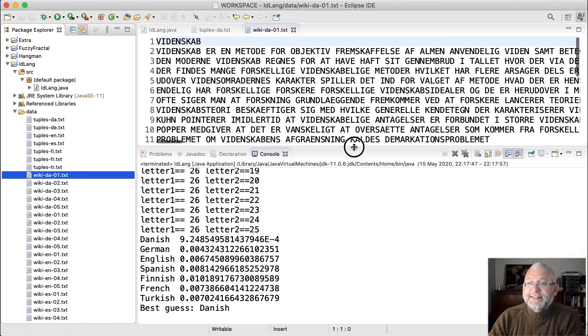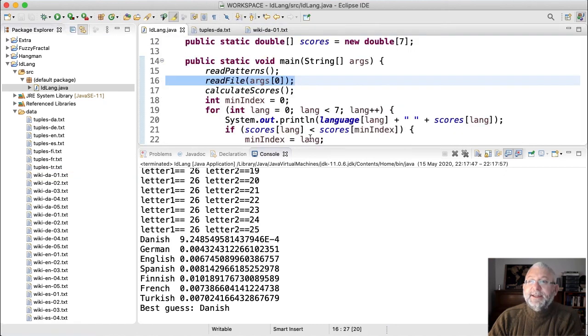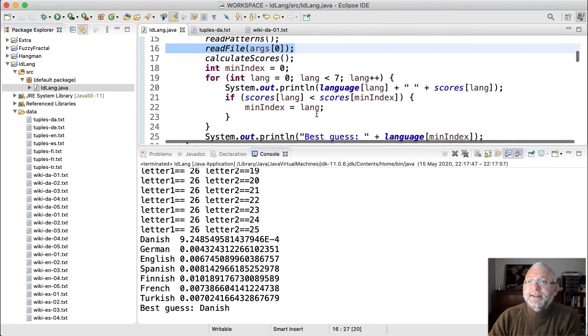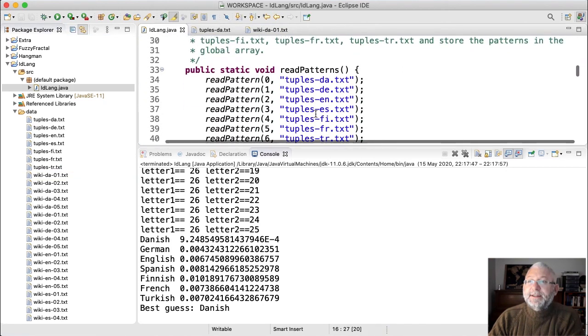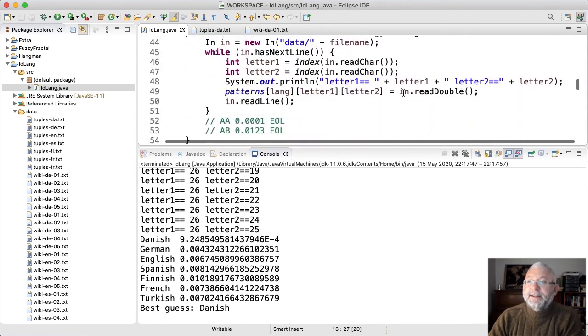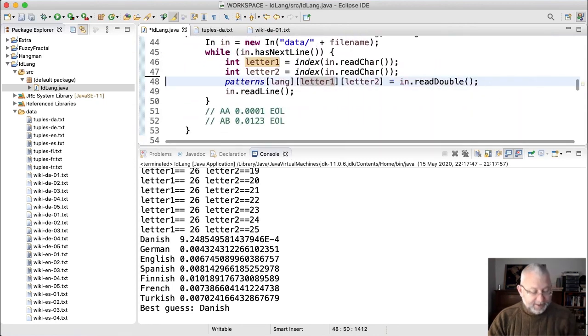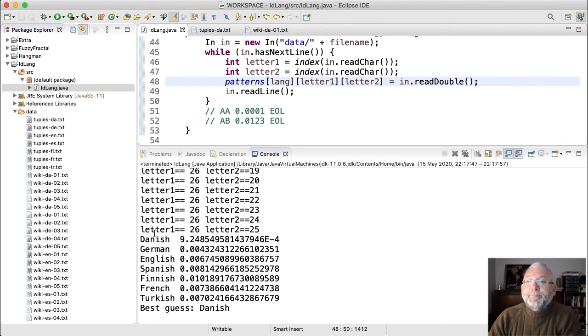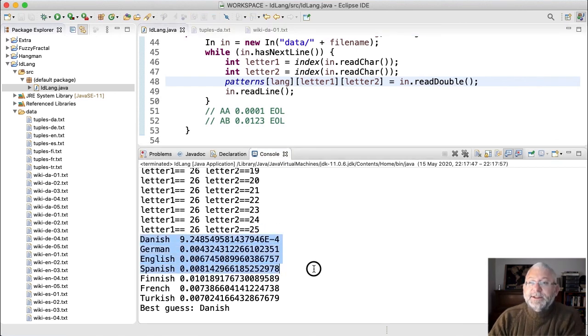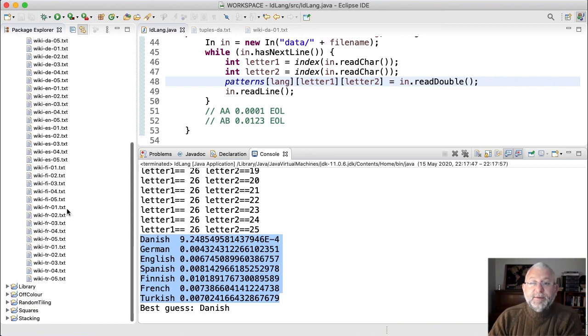Oh, look at this. So we've got to take out all this debugging stuff. Let's quickly do that. I don't need the debugging anymore. Not here. There we go. Delete that line. But then it gives the scores for the 7 languages, and it decided that this is probably Danish. Let's just try one more language.